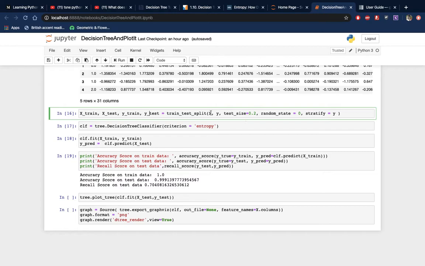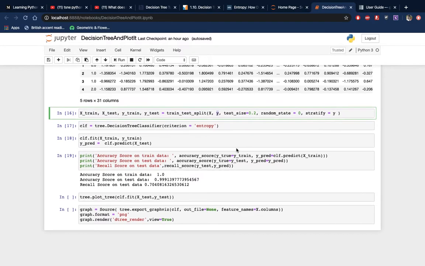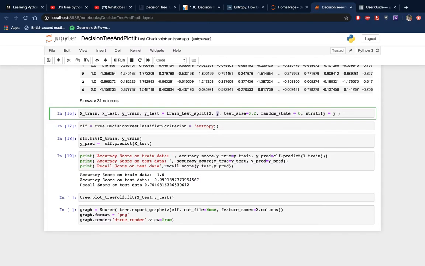There's X, there's y. We have given the feature matrix and the target. This test size can be anywhere from 0 to 1. This random state, and there's a stratify variable. What stratify does is it maintains the proportion of the target variable, which is y. The target has zeros and ones: 1 is for a fraudulent transaction, 0 is for a non-fraudulent transaction. So the distribution of fraudulent and non-fraudulent transactions in this training dataset and this testing dataset is the same as in the original.